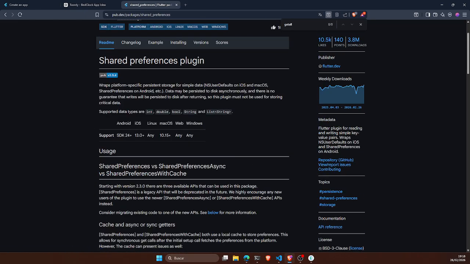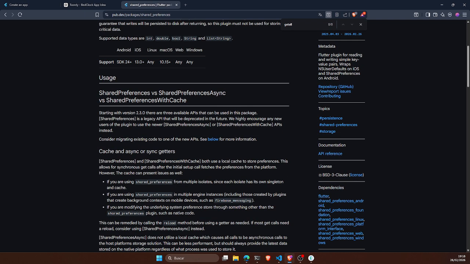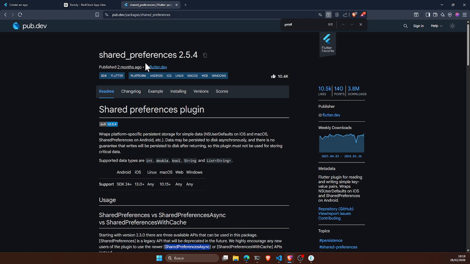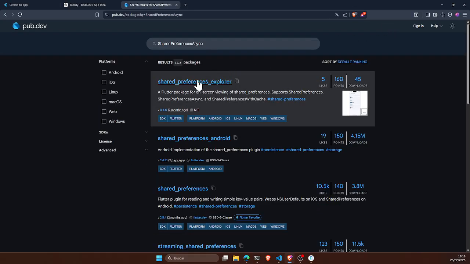Wrap platform specific data... that can be used in... is a legacy app that will be deprecated. We highly encourage new users to plug in shared preferences as a sync or shared preferences. So if I'll go with... is this an extra package? No.